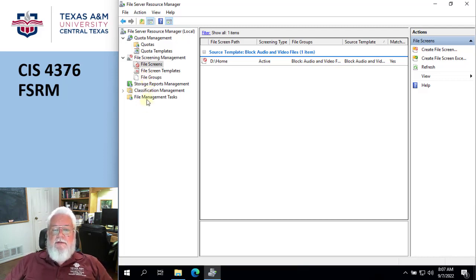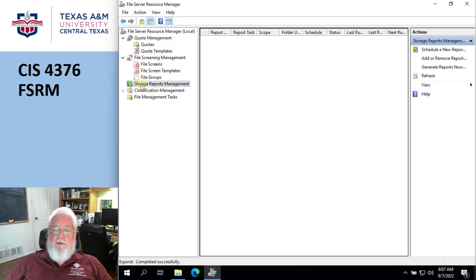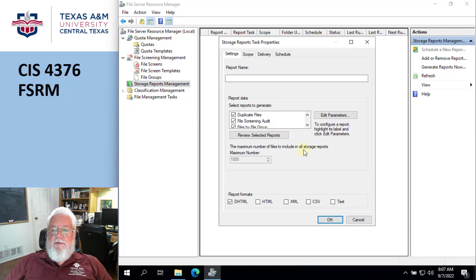So I'm going to go here to the storage report management, and I'm going to create a new scheduled report. So what I want to look at is, what's this thing going to be called? I don't know. Weekly duplicates and large. Okay. So what I want is to get a report every week for duplicate files. Okay.